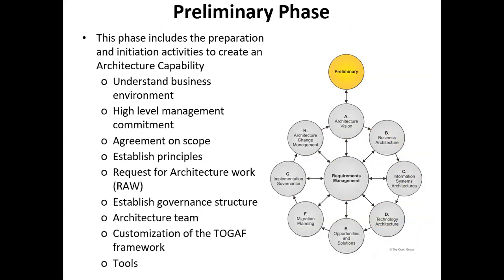Have a look, I'm going to start with the preliminary phase. I'm going to explain all the phases, and then I'll get into other details. Fine with you? Now, the first one is called the preliminary phase. What you do in the preliminary phase is you prepare for the architecture work.